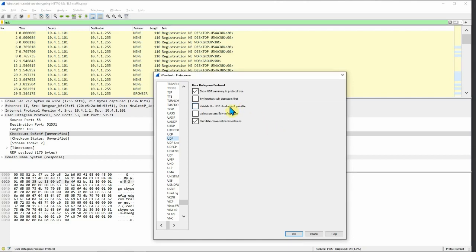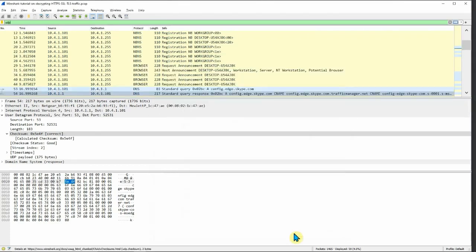So we do see an option which says validate the UDP checksum. So let's just click on it. Once we have clicked on it, we can see it is now able to calculate the checksum. This is something that will validate the data, saying whether someone has tampered with it or not.